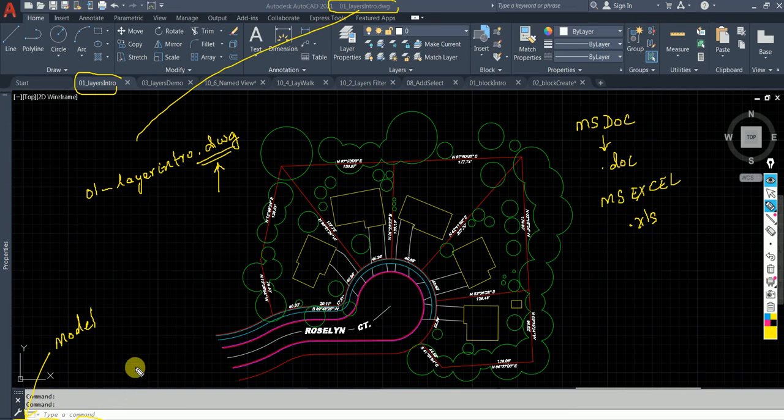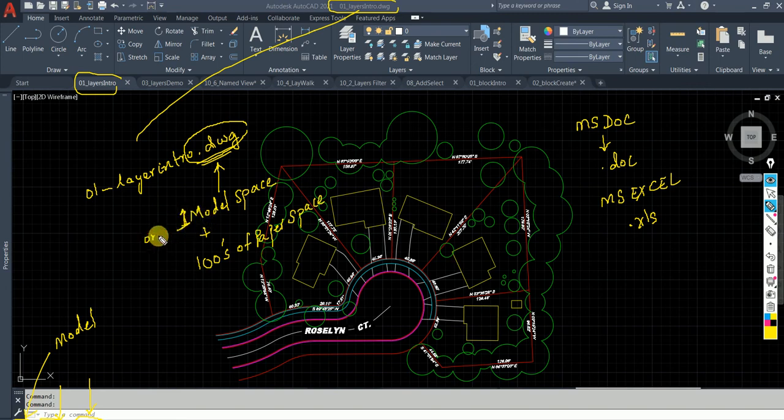Okay, what is the thing you have to understand? For every DWG, you can only have one model space, only one. But you can have hundreds of paper spaces. Now you would ask me, John, what's the meaning of paper or layout? And model space as well. No, you can only have one model space, only one.